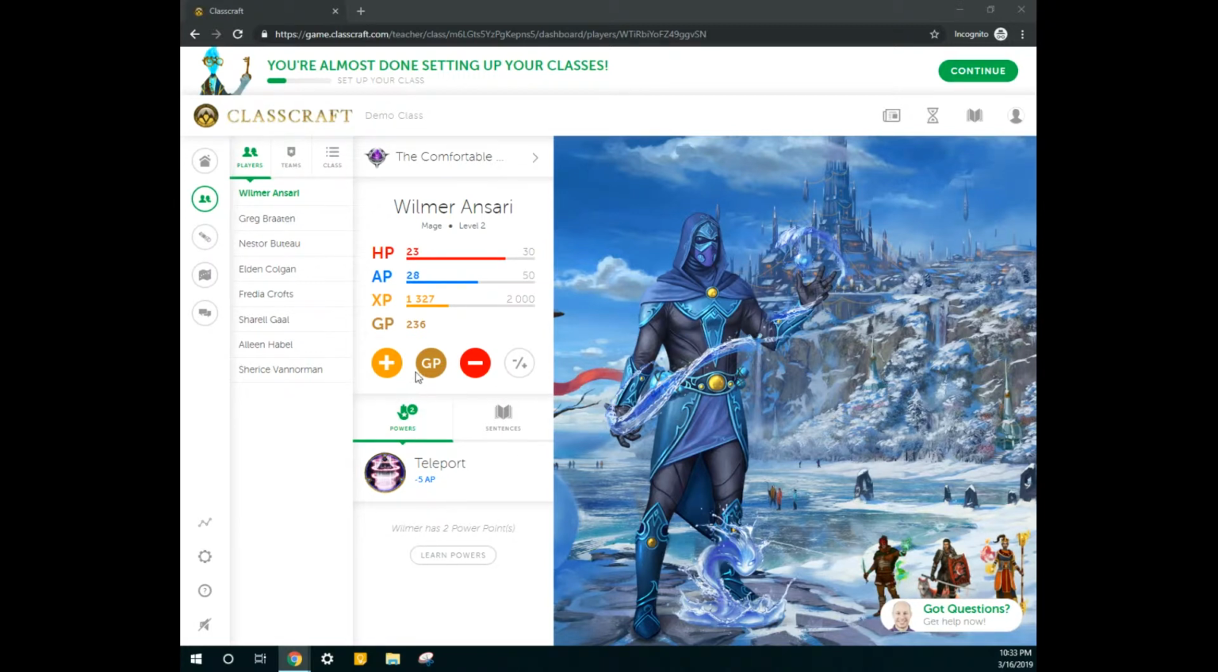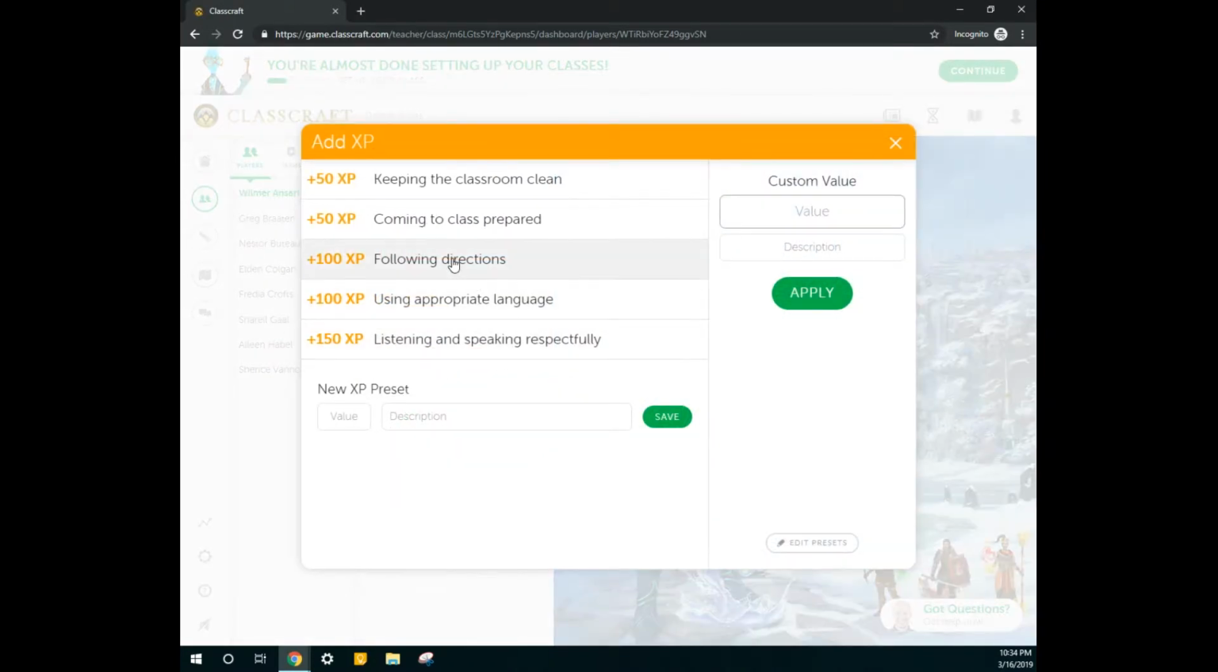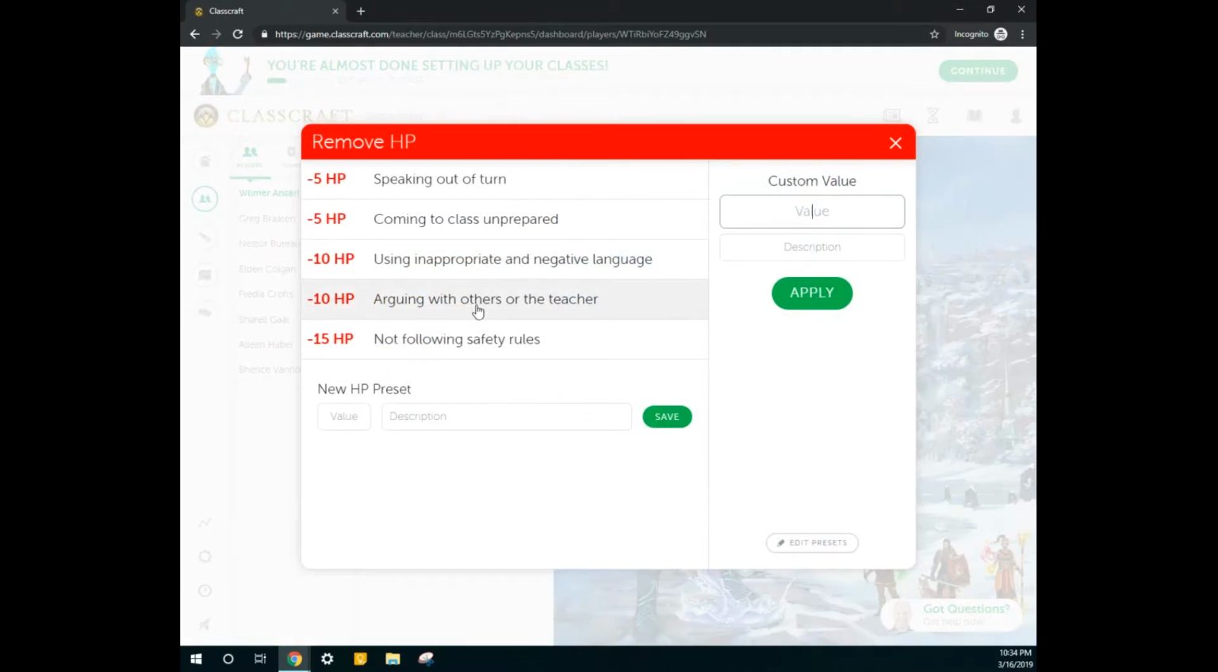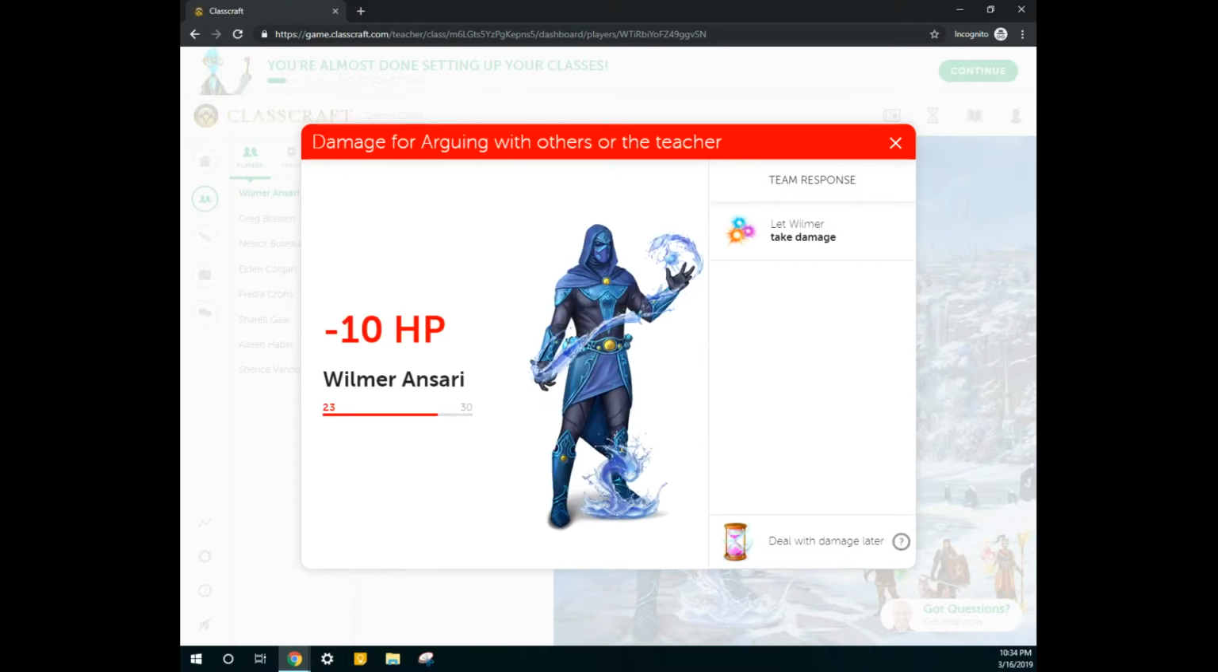In the teacher view, you have these buttons down here which allow you to customize the student experience. So perhaps Wilmer's in class and he's following your directions beautifully, so maybe you want to give him some experience points. On the other hand, maybe 10 minutes later, he's being rude to one of his classmates and we want to take away some health points. The game is really well balanced and well organized.